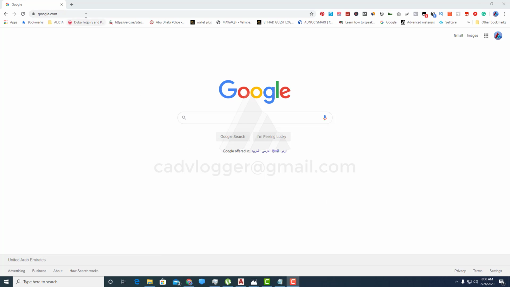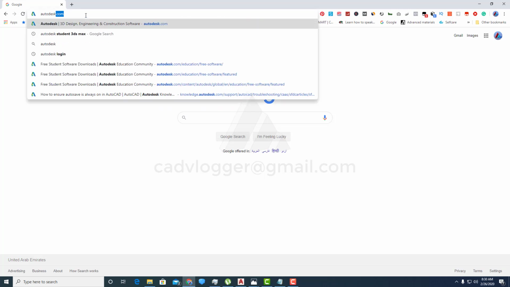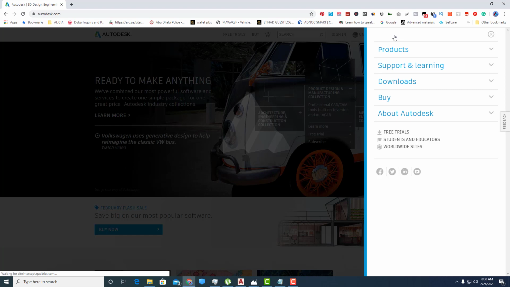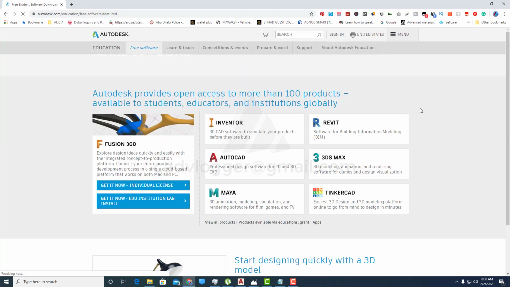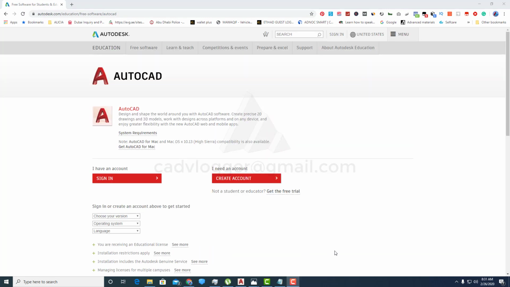Go to Autodesk website. Then go to menu, select downloads, select free student software, and select AutoCAD. In this page, create an account.